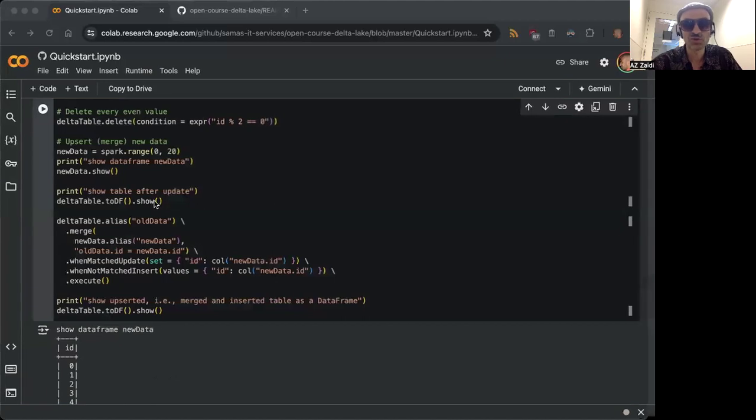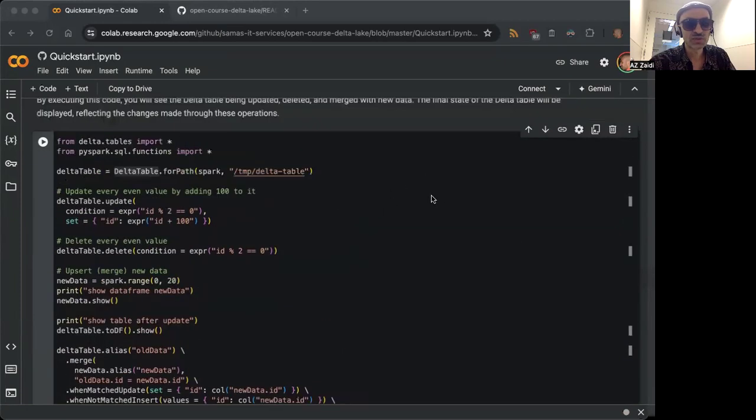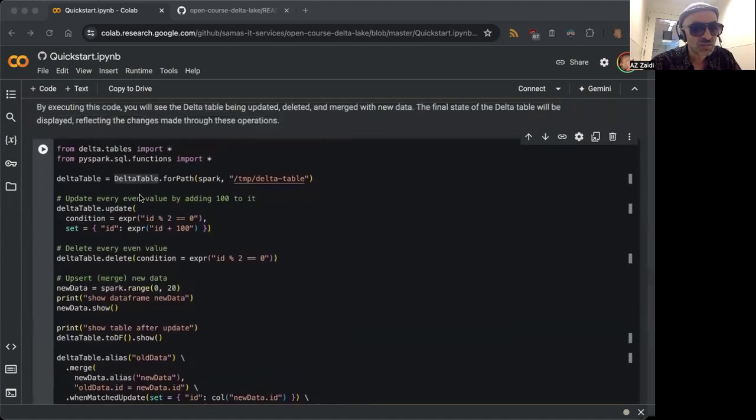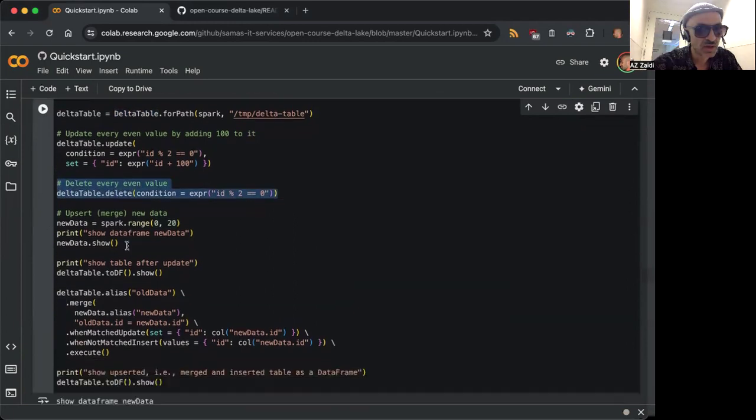By executing this code, you will see the delta table being updated, deleted, and merged with new data. Wait, I didn't skip anything yet, right? Yes, delta table toDF show. We did the delete. Old data: for every data table, delta, every even value, delete every even value, upsert.